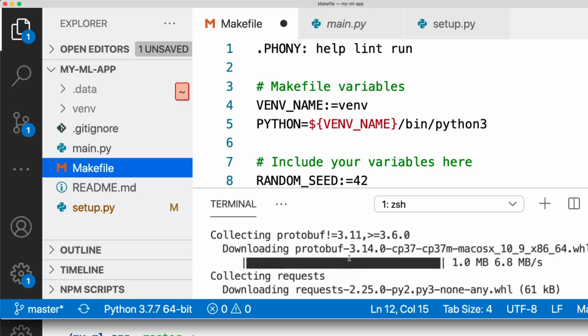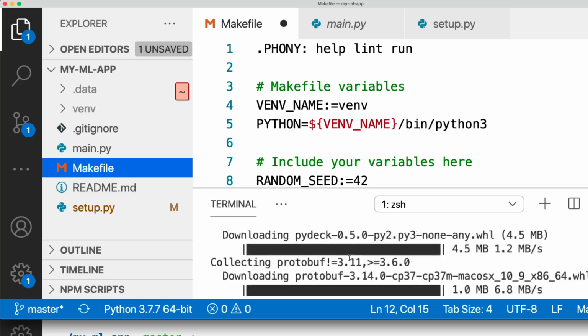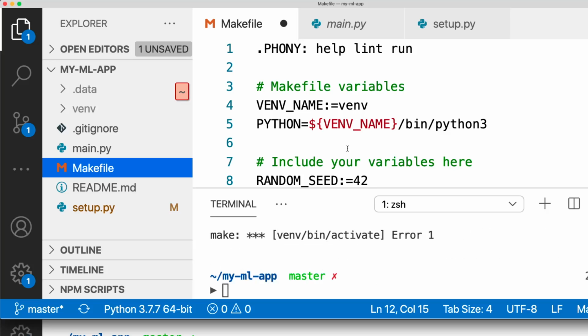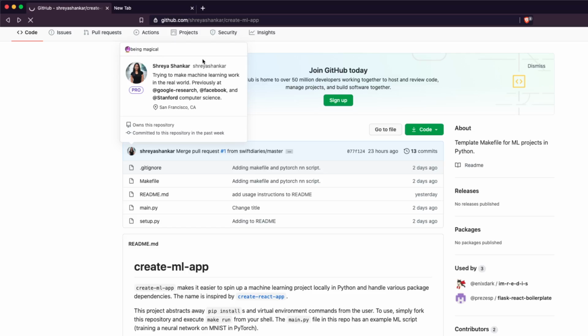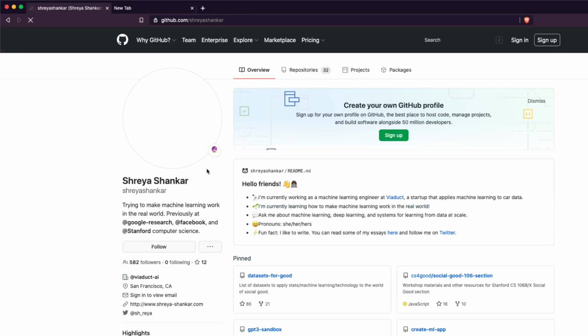And also, like we just saw, you have got make lint, which will help you understand if you have done good coding, which is validated by Pylint. It's a wonderful project, and once again, thanks to Shreya Shankar for making this and making it open source.